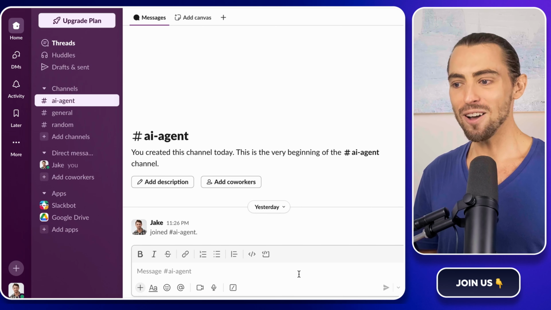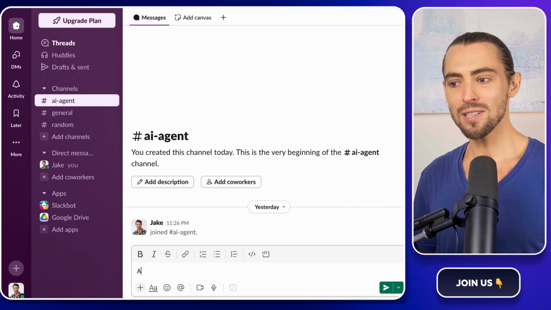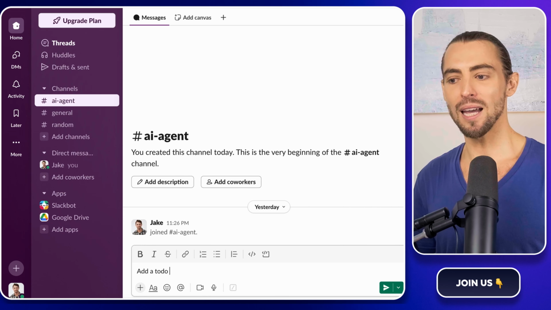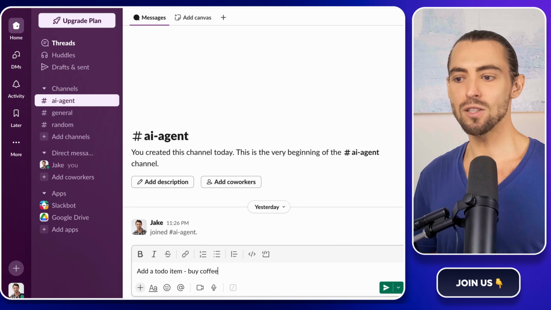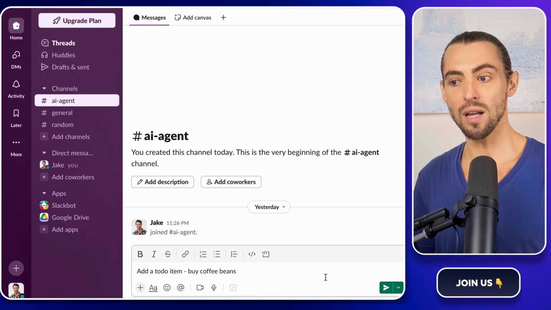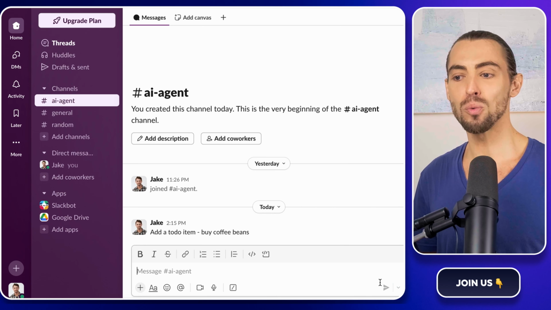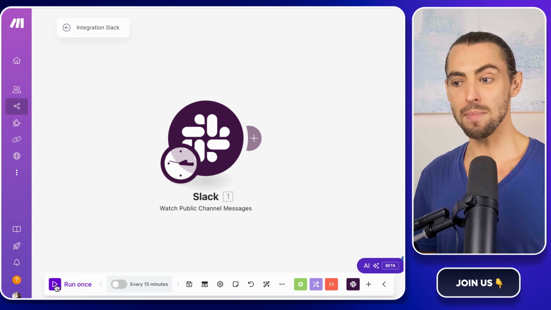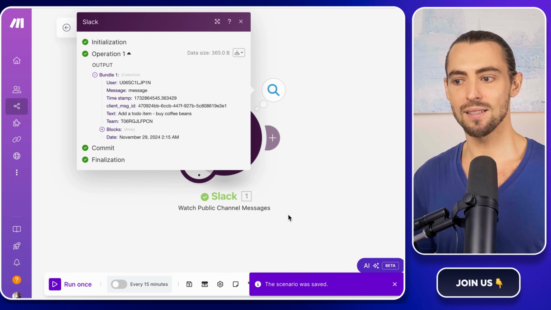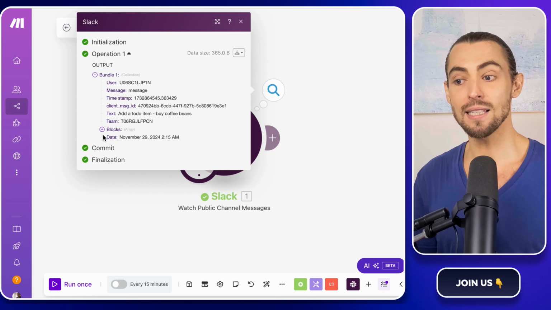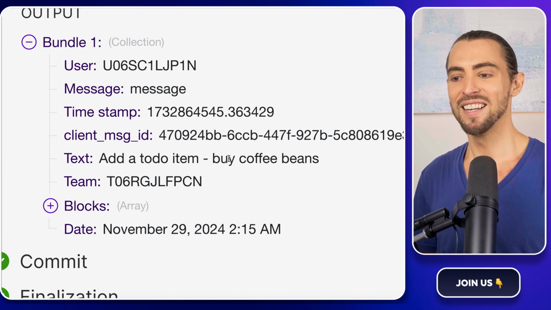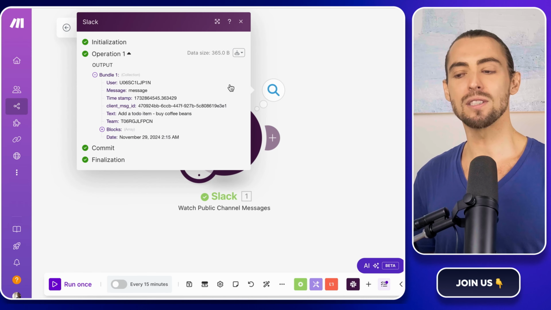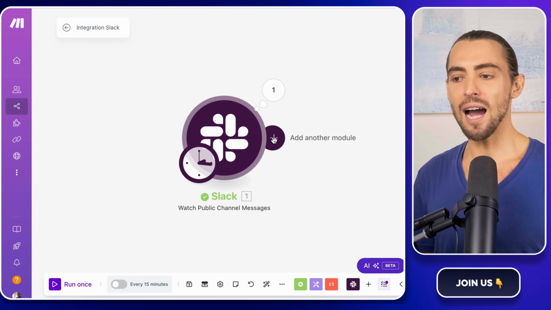All right, now let's test it out. Go back to your Slack channel and type something simple like add a to-do item, buy coffee beans. Then switch to Make.com and hit run once on your scenario. If all goes well, you'll see that message pop up in Make.com ready to be processed. It's kind of like when you send a text and immediately get the delivered notification. It's that satisfying.